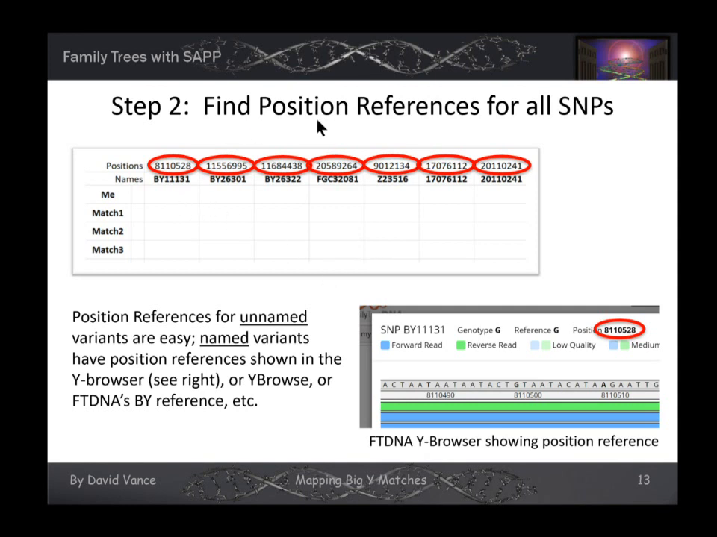Now, to find the position references, obviously the unnamed SNPs are easy. The position reference is simply the existing reference name. For the named SNPs, you're going to want to either use the Family Tree DNA Y chromosome browser, which has the position reference when you open up the SNP name. If you double click on the SNP name, it will show you that position reference.